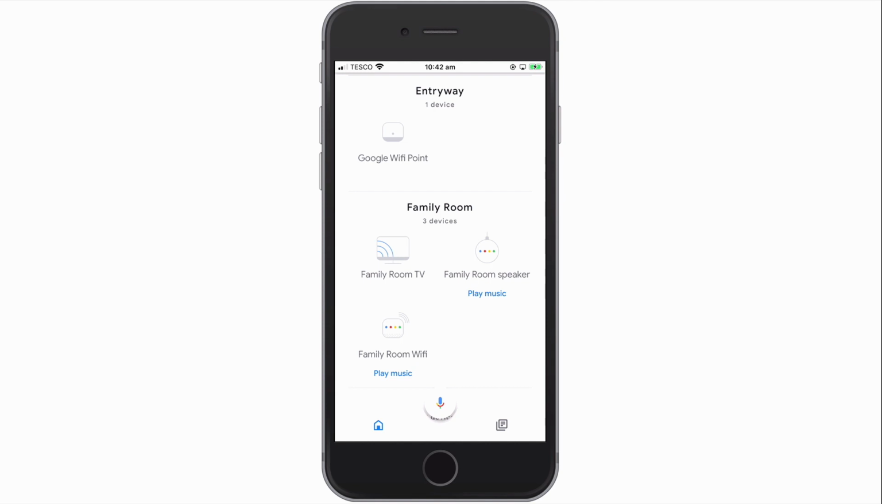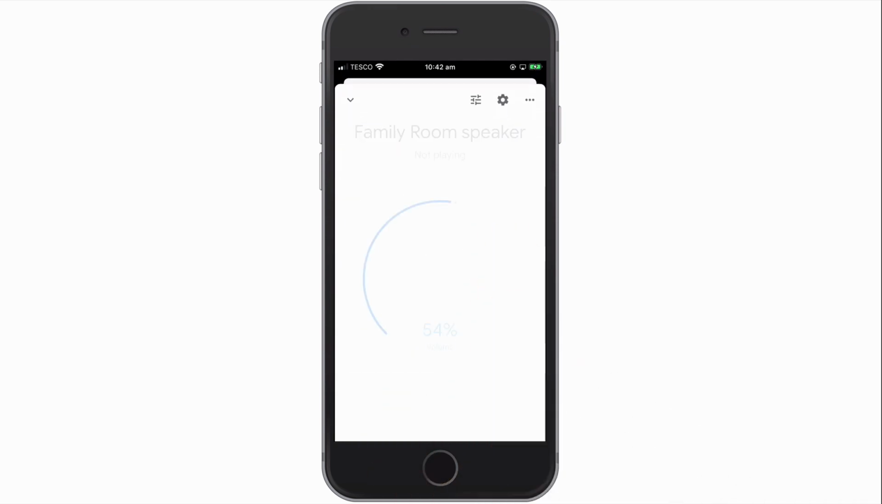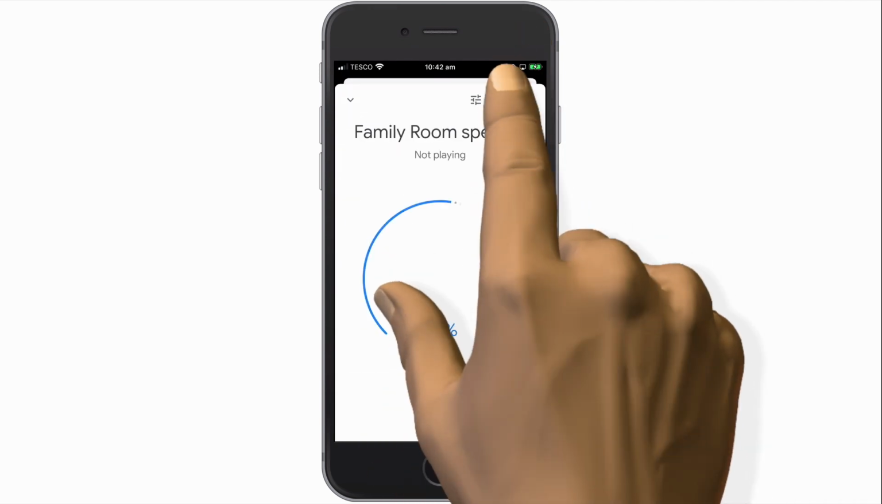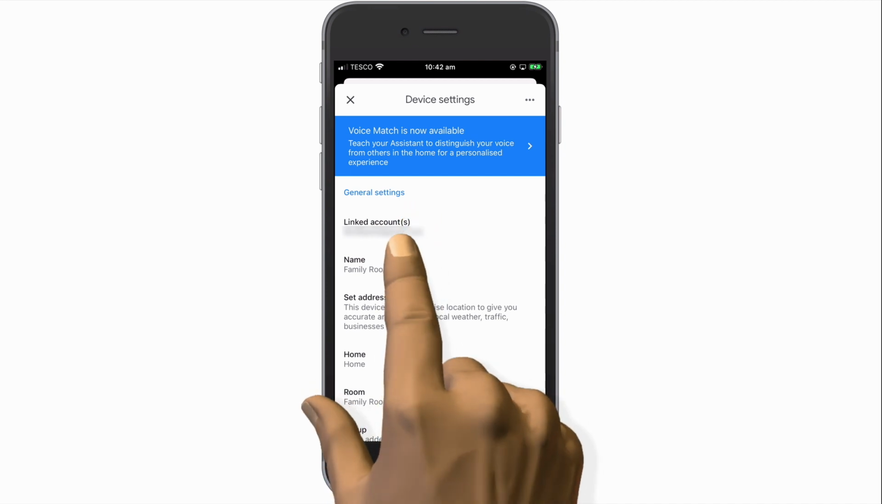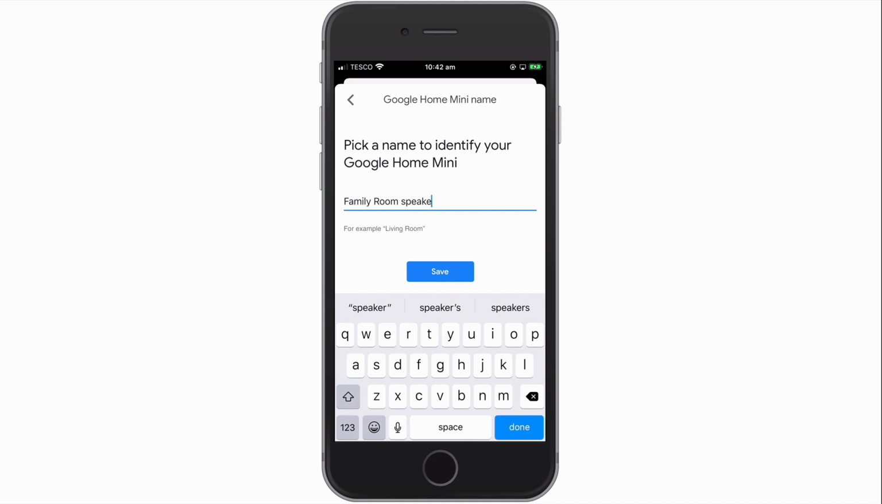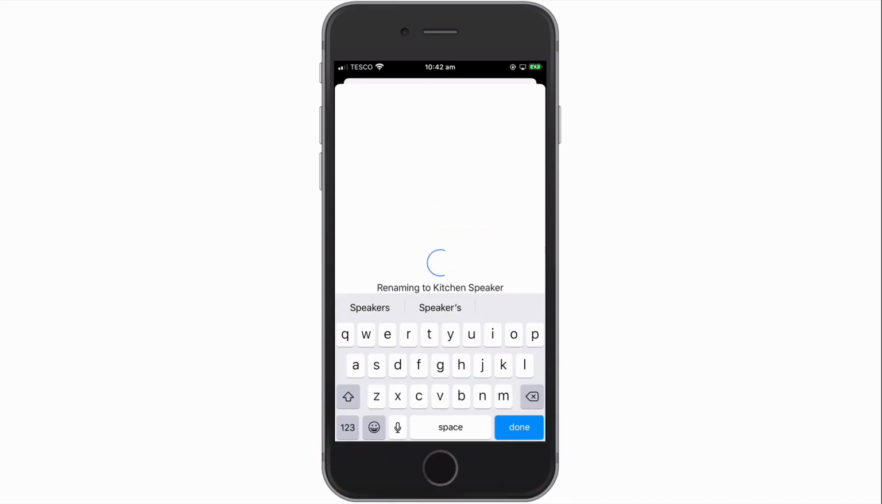So if we select our Google Home Mini and then select settings from within the Family Room speaker panel, with the device settings panel now open, we're going to change two settings. The first setting to change is under Name, where we will simply enter a new name to help us identify our Home Mini. When we select Save, the name is updated.